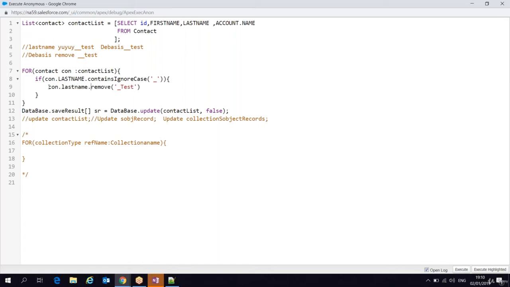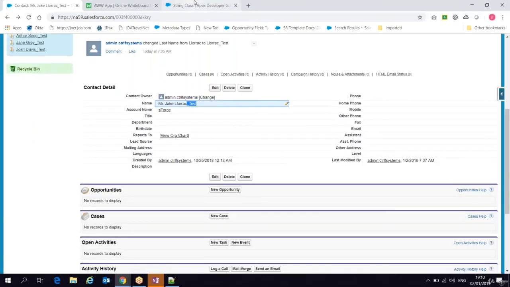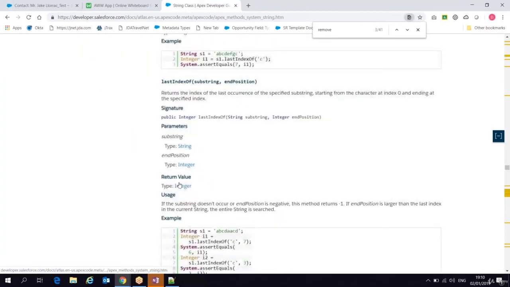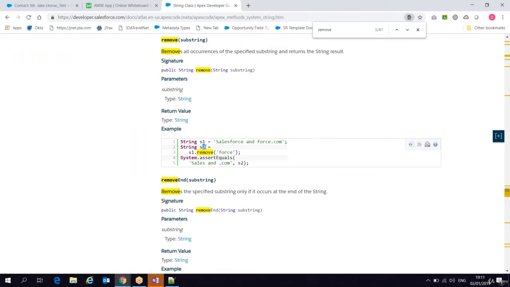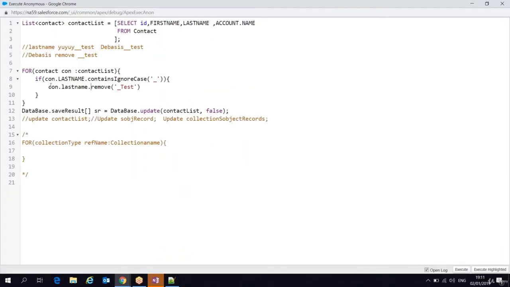So when I do this remove, what happens? You can see the examples here. It returns me another string, correct? That is nothing but going to be my last name. Clear? It's a simple program, correct? Simple logic I just said.